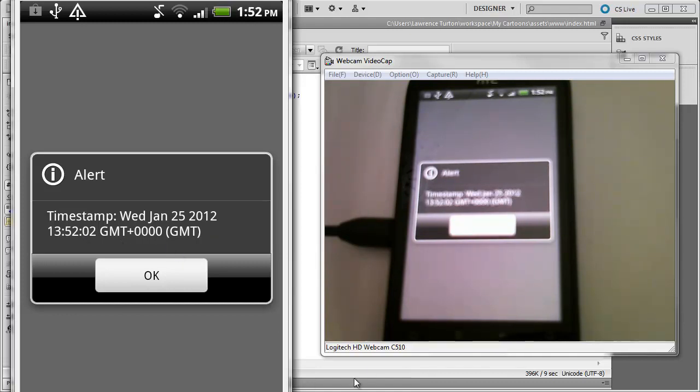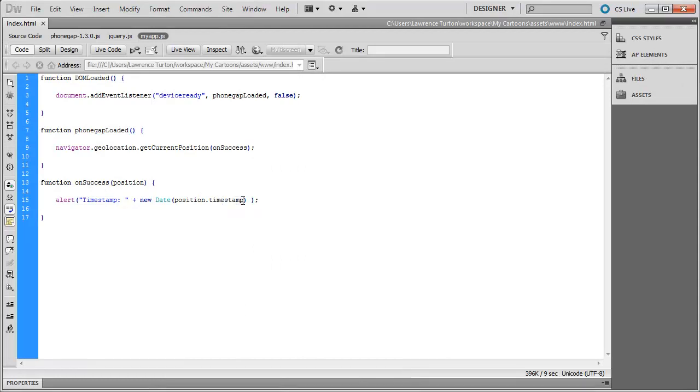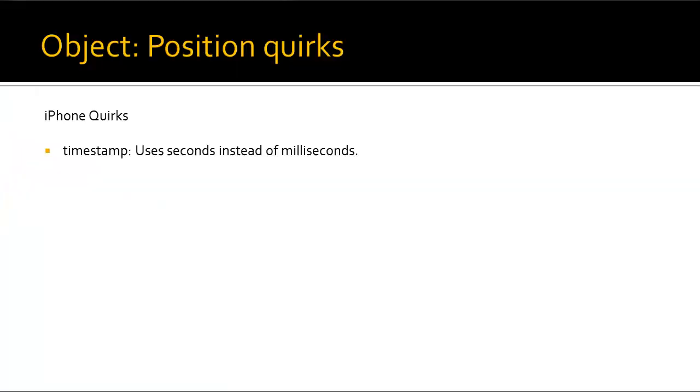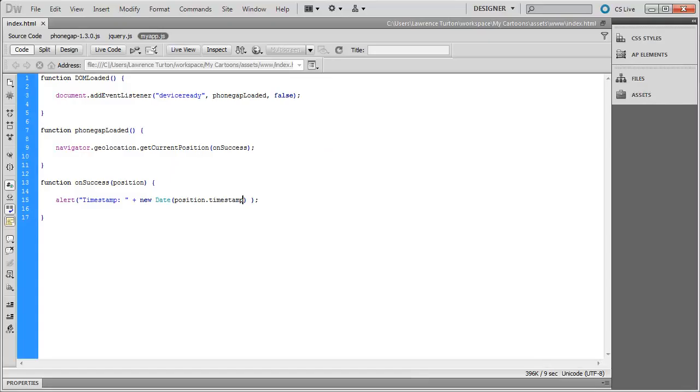Now, with the iPhone, as you saw, there was a little bit of an issue where the timestamp property on the iPhone platform uses seconds instead of milliseconds. So the way you get around that is you would say times 1000, that little asterisk and then 1000. And that will solve your problem on the iPhone. So that's really easy and really, really simple.